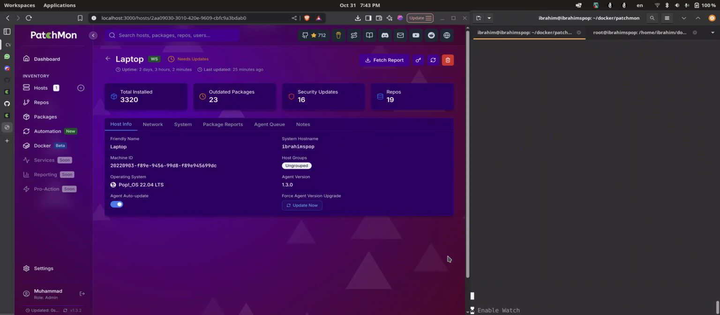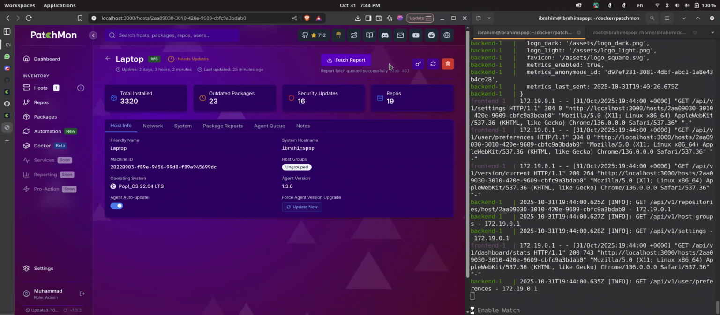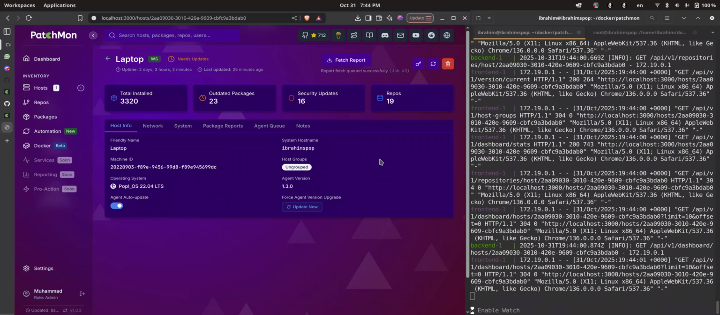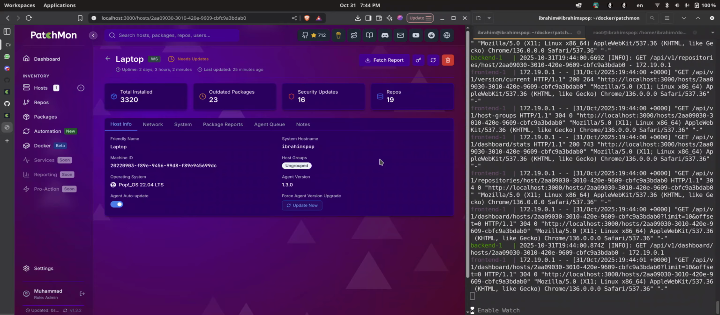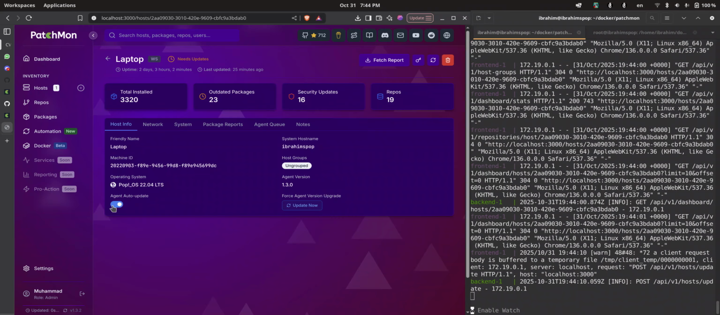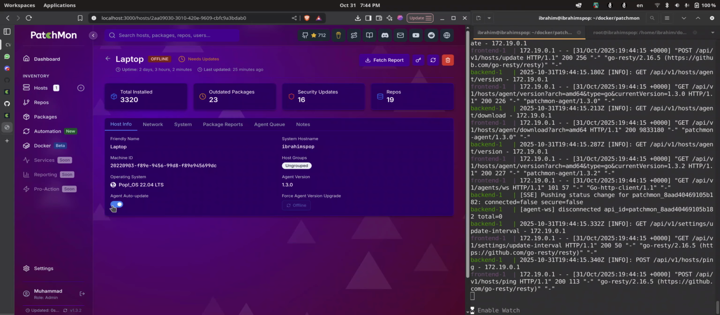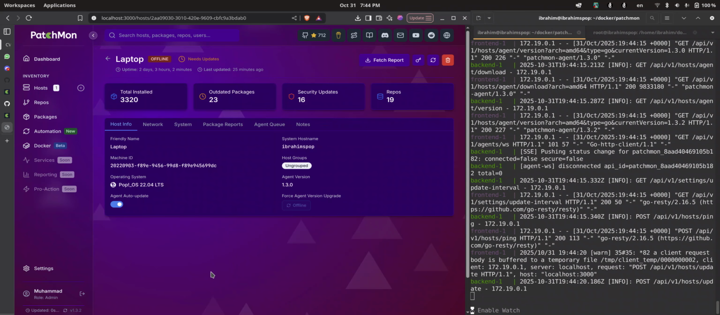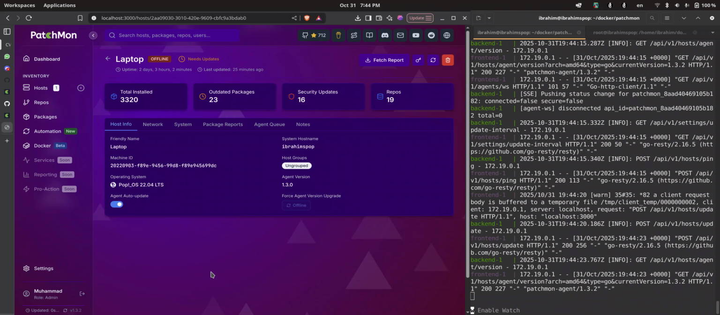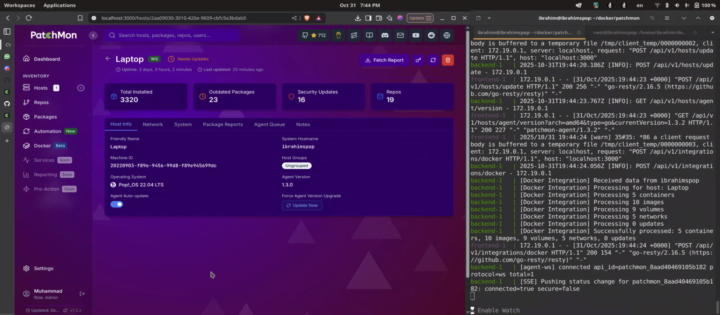I've just pressed enter down quite a bit there, and I'm going to go ahead and press fetch report, okay? And this will initiate the normal reporting process. As it's initiated it, because we have agent auto update enabled, it's gone ahead and said, hang on a minute, we also have an update available. So it's gone offline and it's now replacing its agent with a newer version.